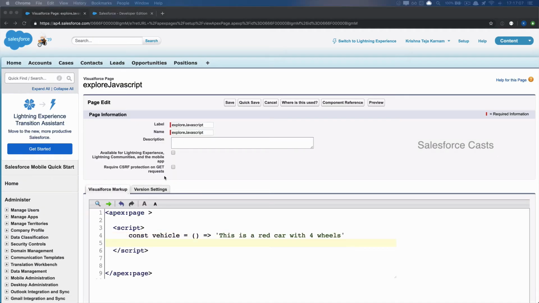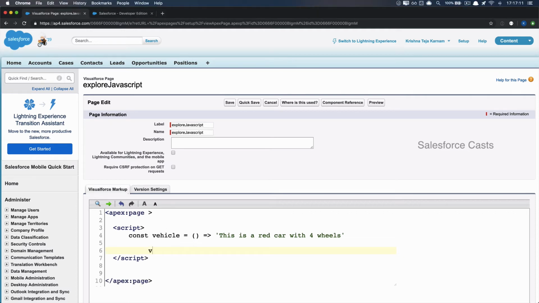Now let us look at how to pass parameters to this arrow function. As a part of that, I'm going to invoke the function first. So it's going to be vehicle, and then I'll have to pass 3 arguments here, which is going to be type, which is car in this case. Followed by that, we need to pass the color, which is red in this case.